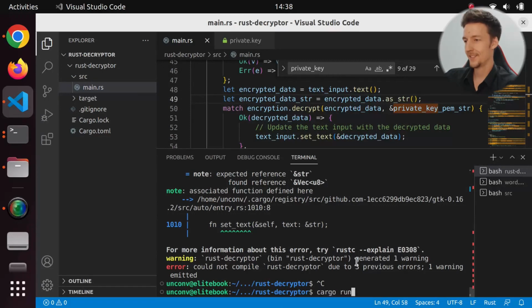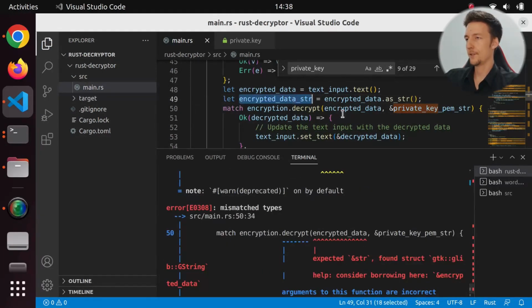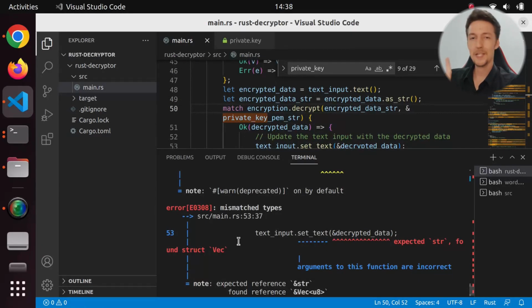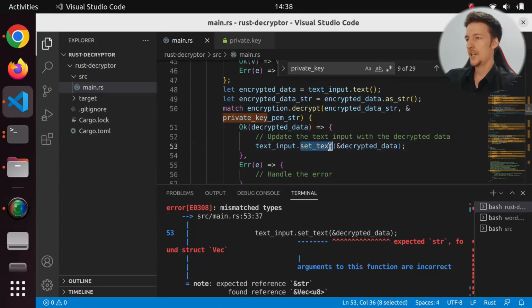Let's see if this works. Sorry, I have to use the encrypted data string. Yes, it worked. It went to the next error. So next error is going to be on line 53. Set text decrypted data. Expected string found struct vector.